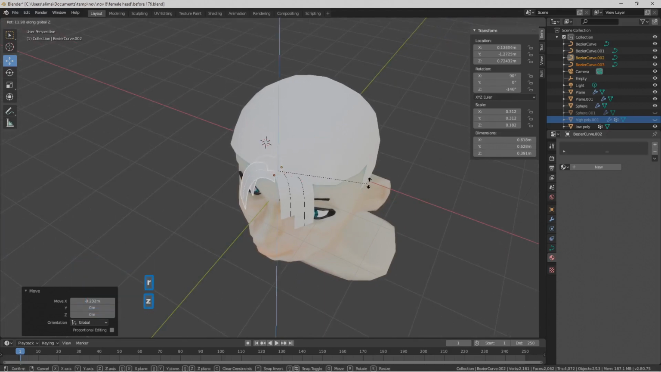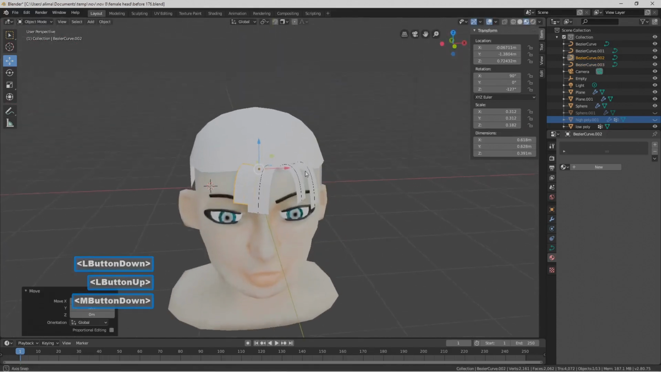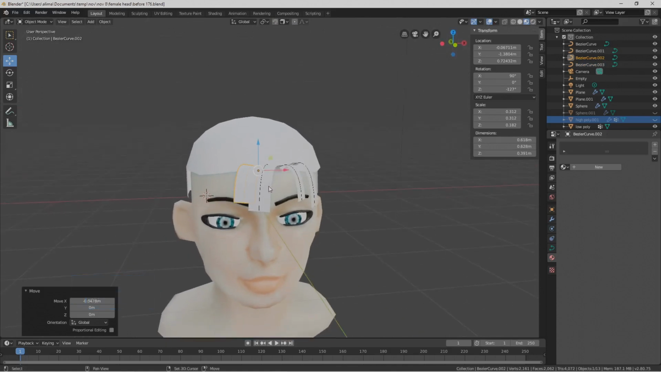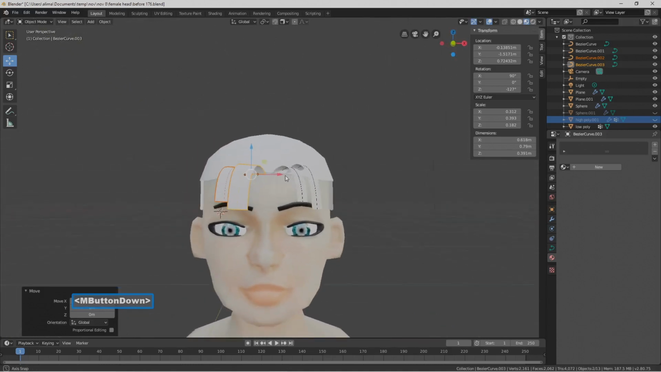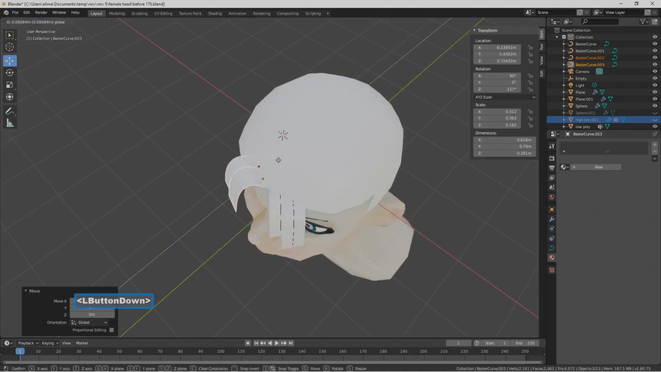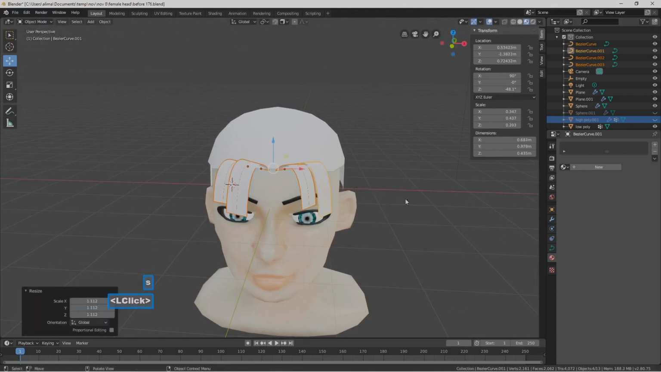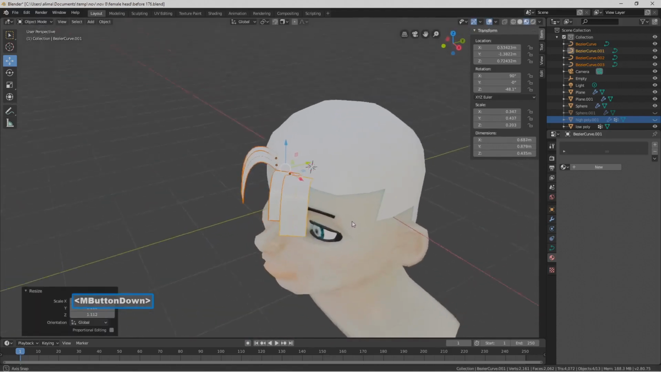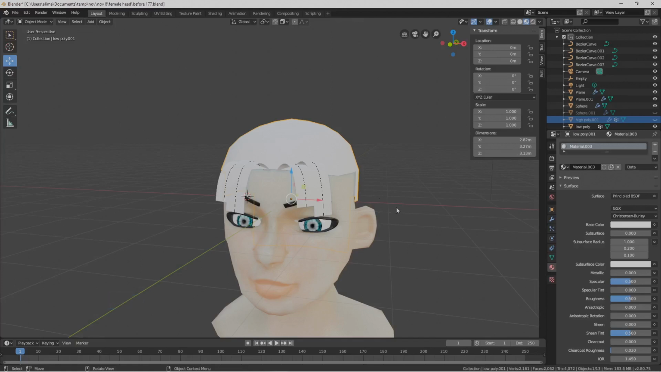R to rotate on the Z axis like that. Holding shift to select both pieces. I'm going to select all of these, press S to scale them up some, like that. I'm going to left click to deselect. Okay, we're going to select this hair mesh here.